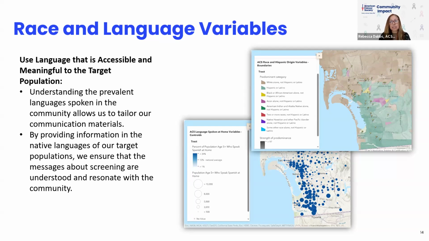By recognizing that a significant portion of them speak Spanish, we're able to tailor our communication material to meet their needs. Providing information in the native languages of our target population ensures that our messages about colorectal cancer screening are not only understood, but actually resonate with the community. Next slide.